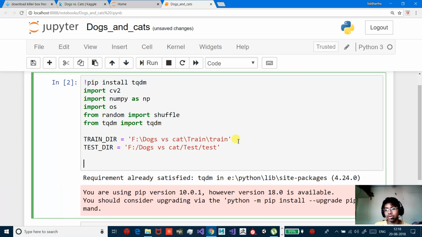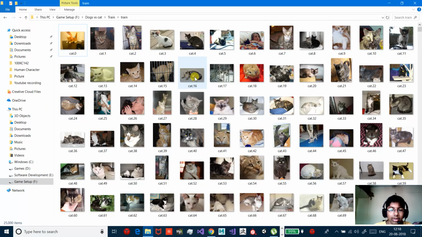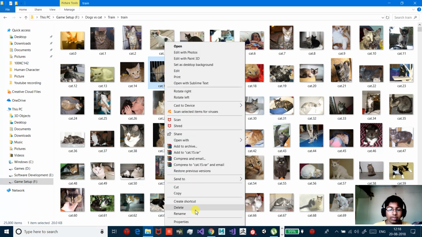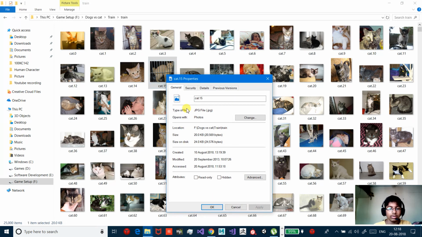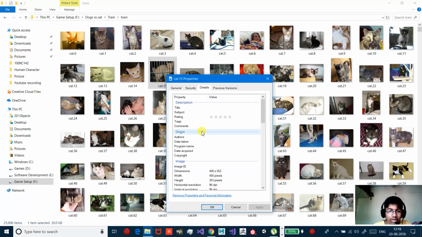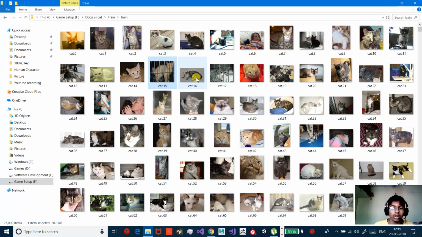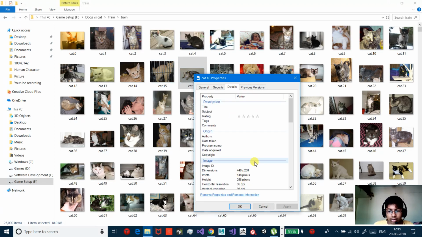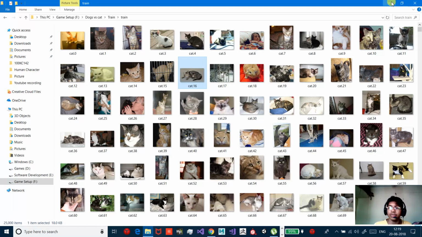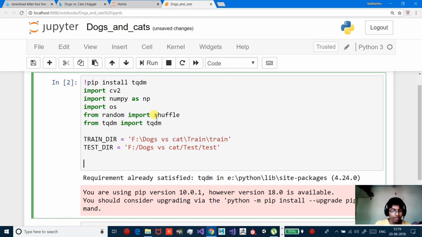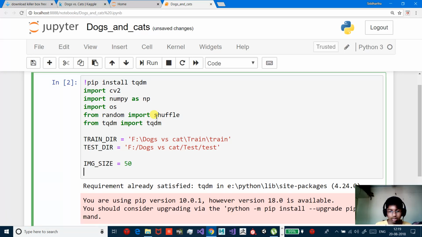Now, every image is not a perfect square. As you can see, some are small, some are big. For example, over here, in properties, this one is 20 megabytes, and this is 405 by 353. This image is also not a perfect square. As they're not perfect squares, we are going to make them square using a variable: IMG_SIZE equals 50. We're going to make them 50 by 50.